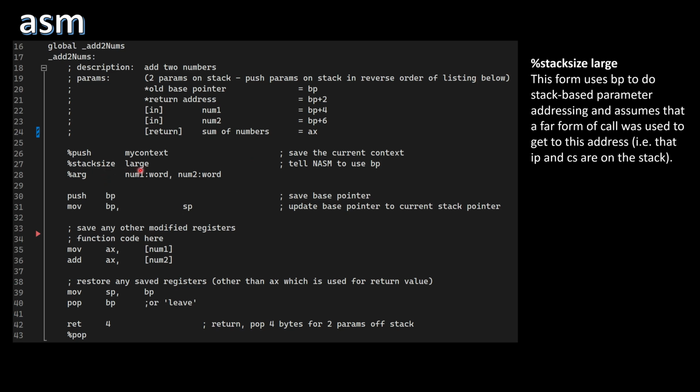I do have the stack size in here, and I'm specifying large. And if I come over and I look at the documentation in NASM, it just basically says that if I do a stack size large, then it's going to assume that a far call was made to get into this. And maybe that will always be true, not always be true, but basically I just want to make sure that when I'm in my executable and I'm going to access this assembly that's going to get linked in and compiled with it, that's going to work correctly.